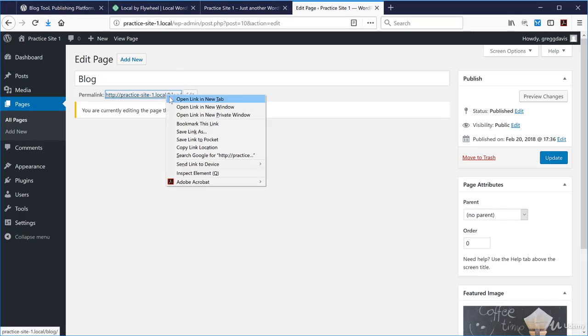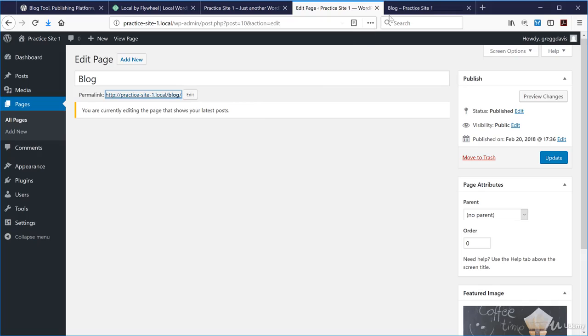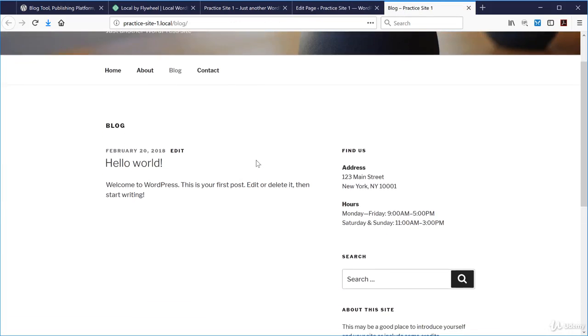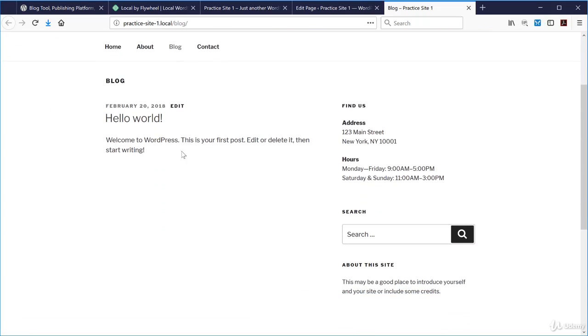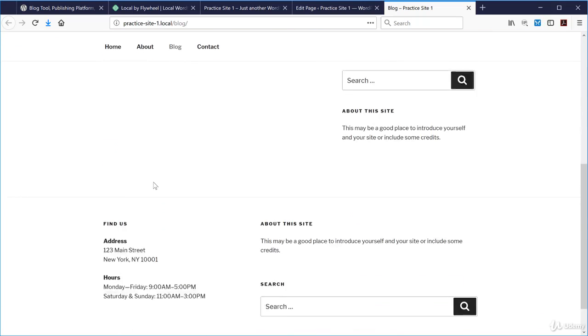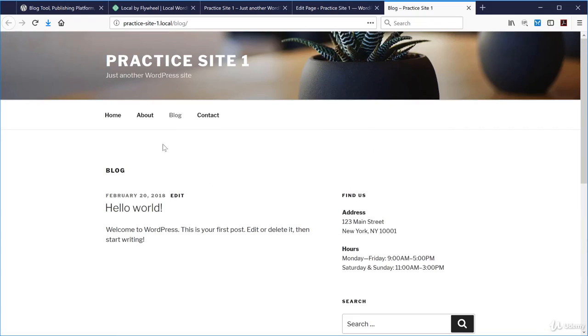If I right-click that and click Open in a new tab, I could take a look at what that would look like. It has part of the homepage image at the top with the site title. It has some navigation, and then this is the reverse order posts. Of course, we only have one in a list. And so that would be your blog page.